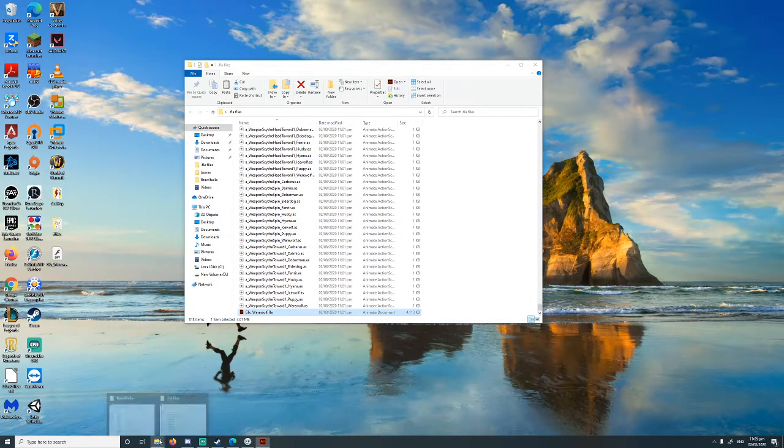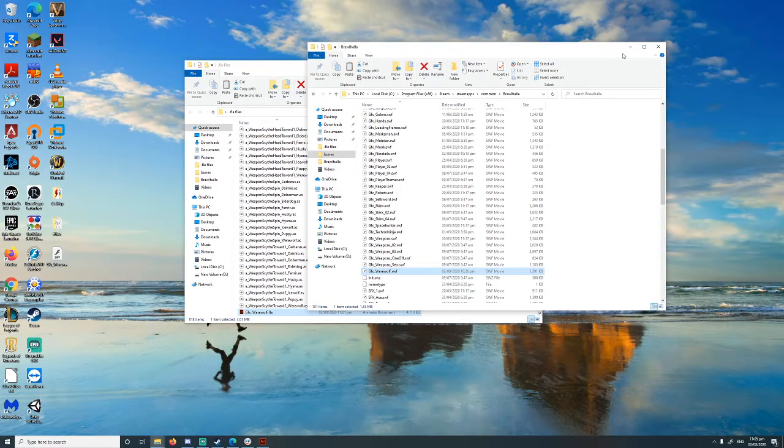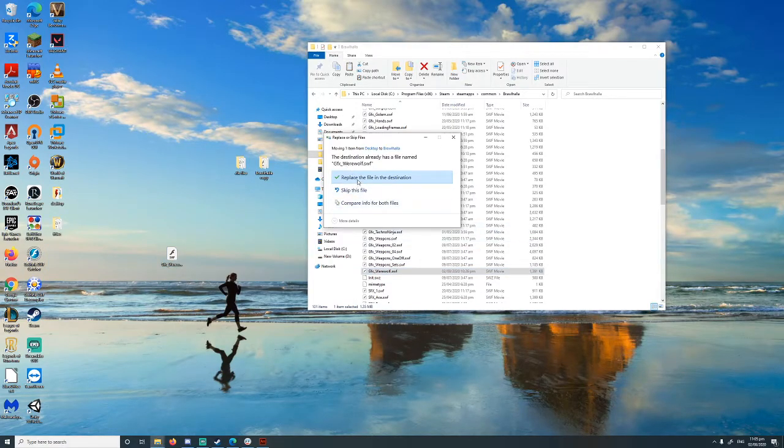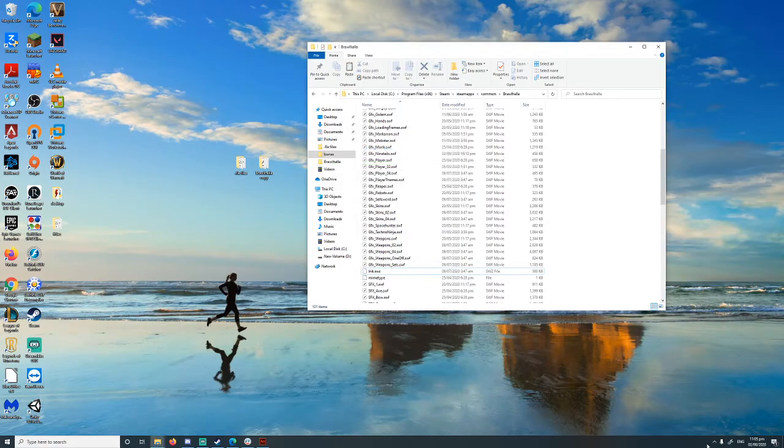Alrighty, it's going to open up Brawlhalla, and it's actually pretty simple. You just drop the file as a replace, and we'll test it out. So let's have a look.